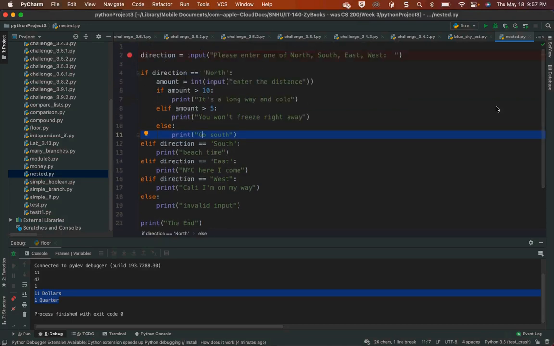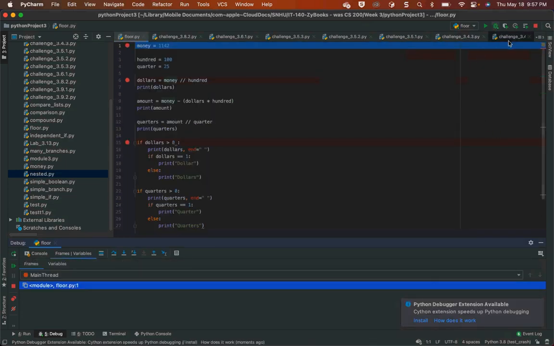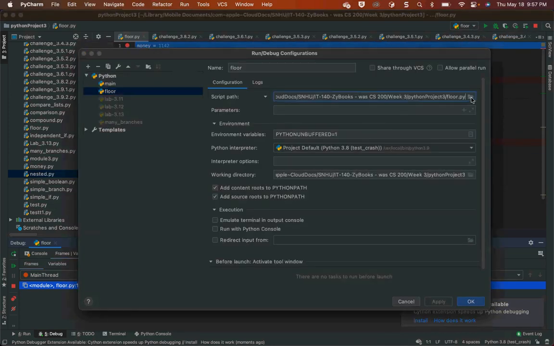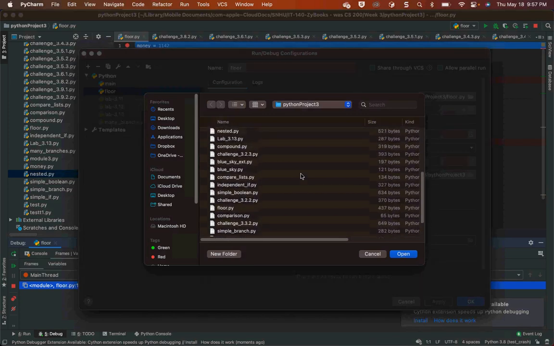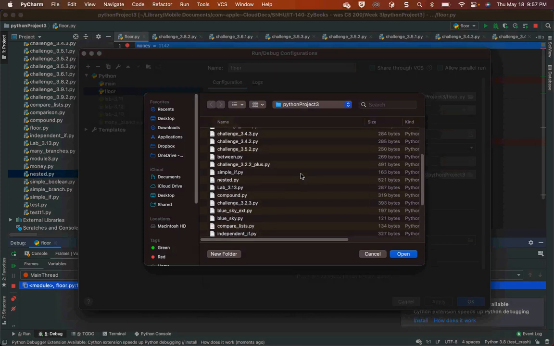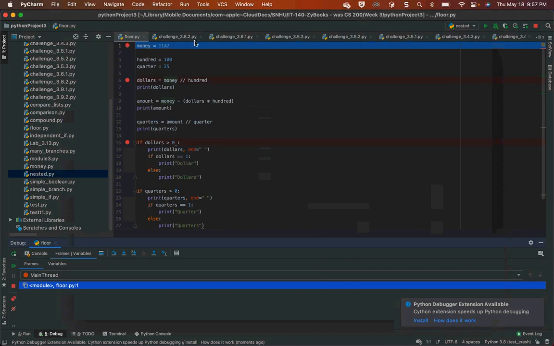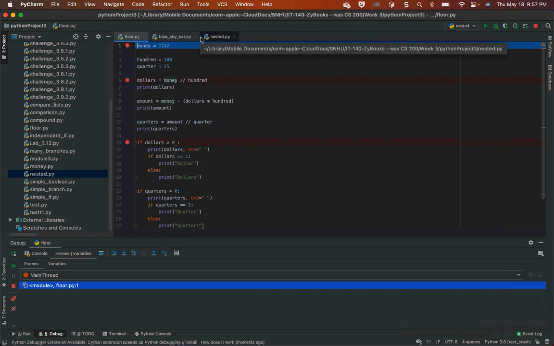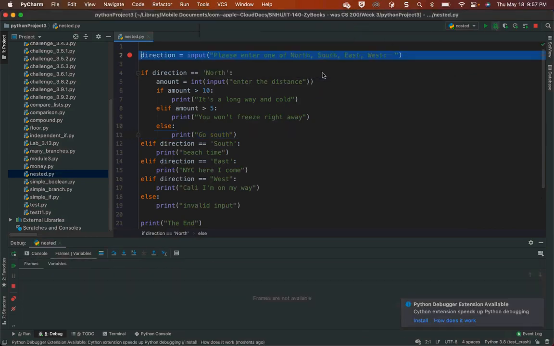So let's go and talk through this a bit. Whoops, wait a minute. That's not what I wanted to do. I wanted to do this and go to nested if I can find it. I hate the fact that this thing doesn't automatically come up alphabetically. So we're on nested. Let me close some of these windows. Okay. And I'm just going to start the debugger, stop and rerun.